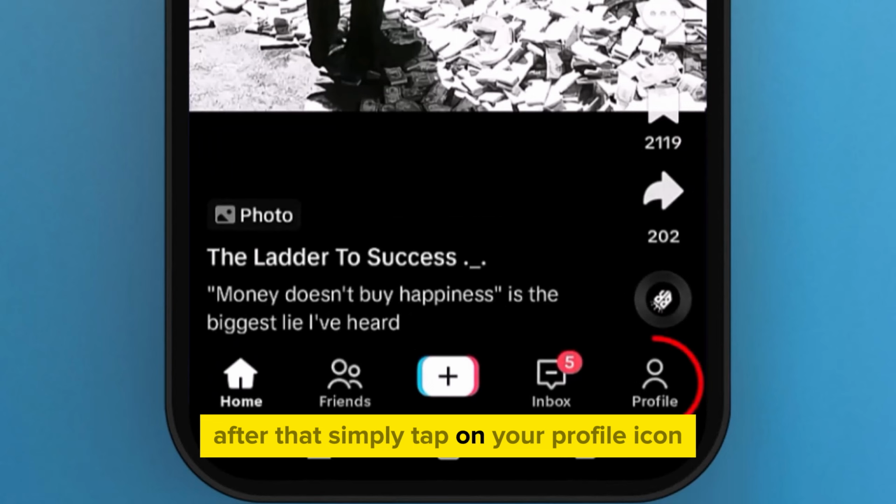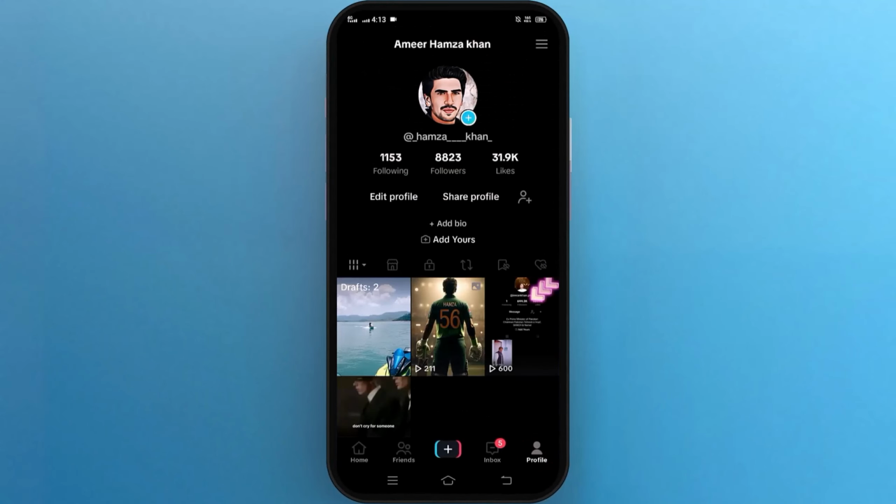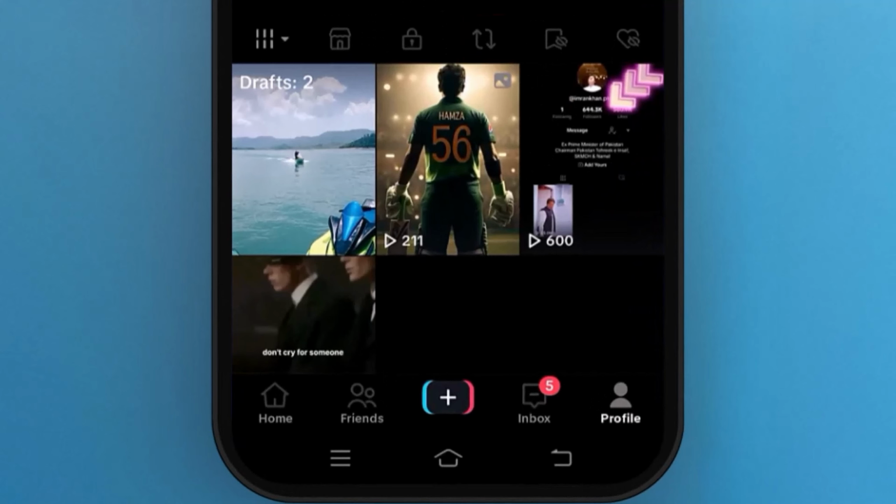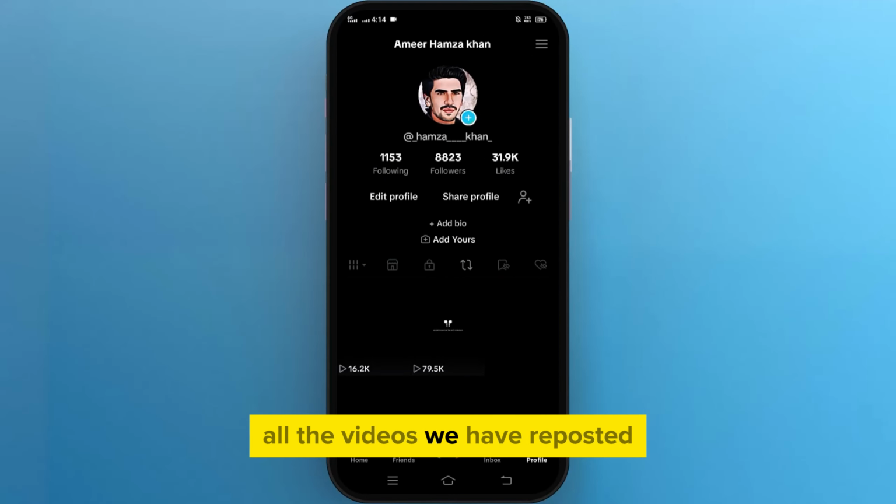After that, simply tap on your profile icon. And then tap on repost icon just right here. That's where we can find all the videos we have reposted.